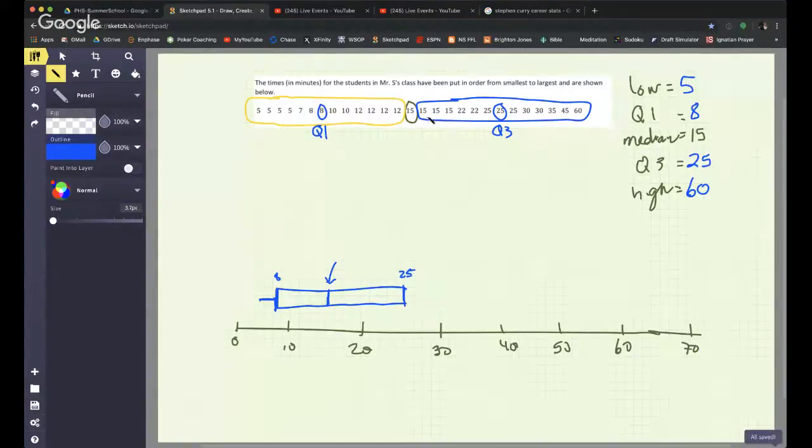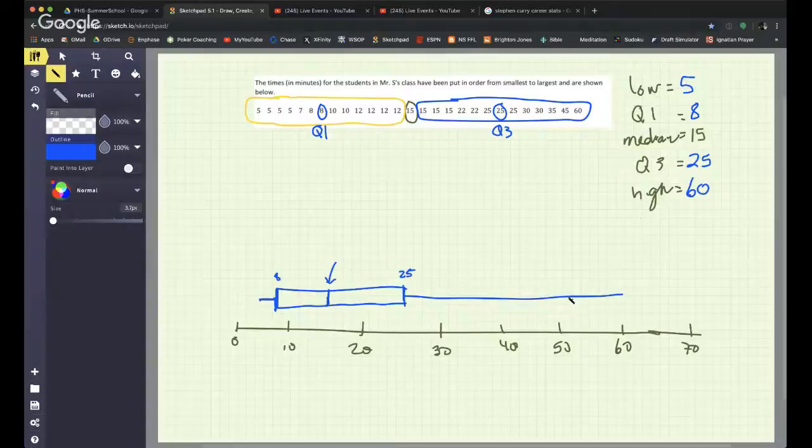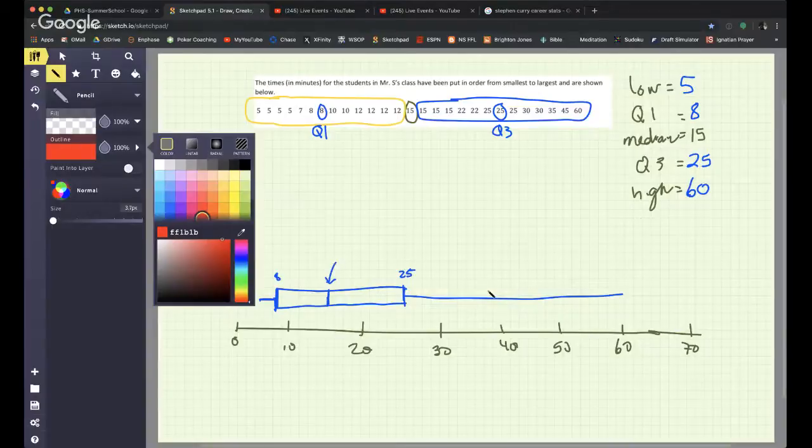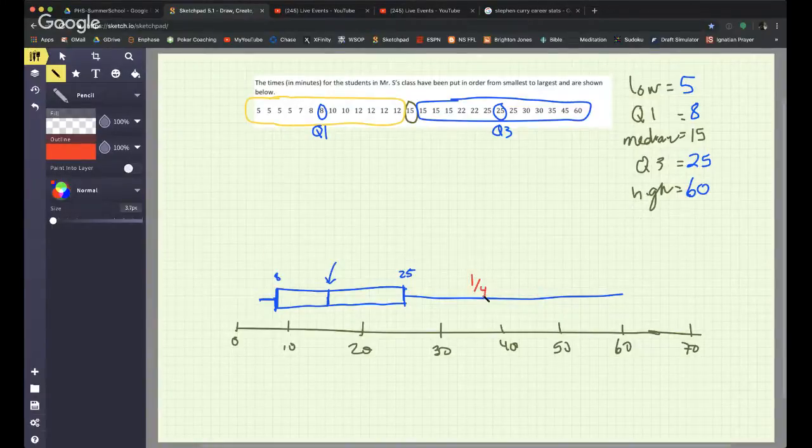Now, our right whisker is huge. It goes from 25 all the way to 60. So look at that. This is a super long right whisker and a super short left whisker, but still, a quarter of our data points are between 25 and 60, just like a fourth of them are in a really tight range down here at the bottom. Very interesting. But bottom line, we have our box and whisker plot.